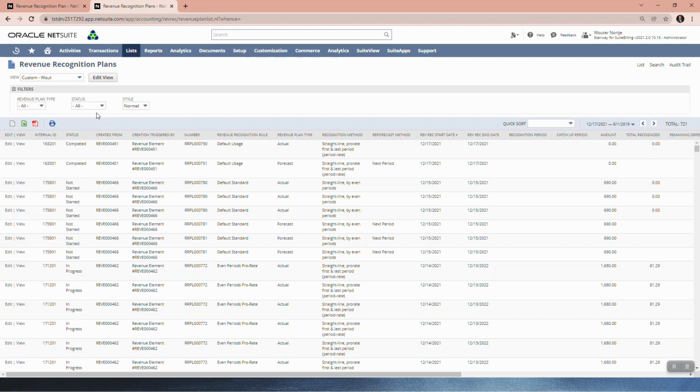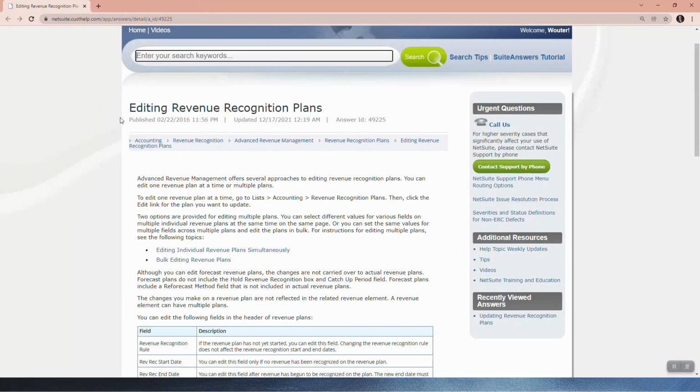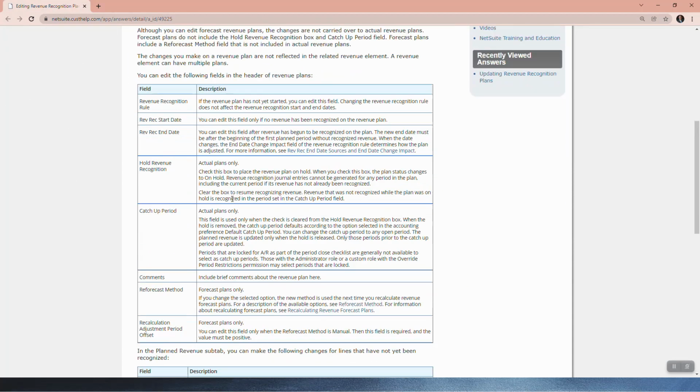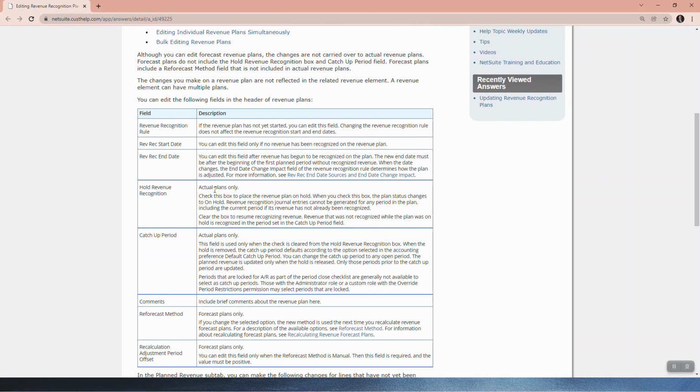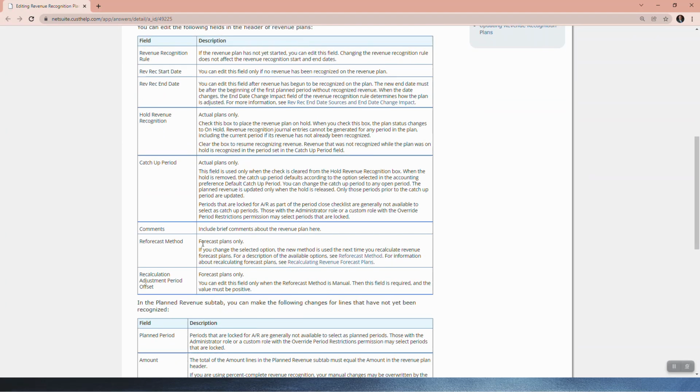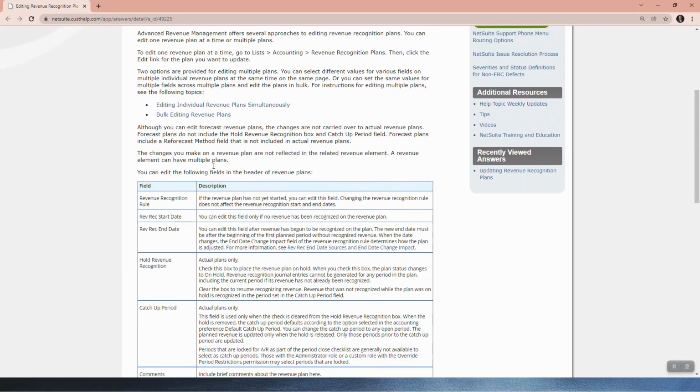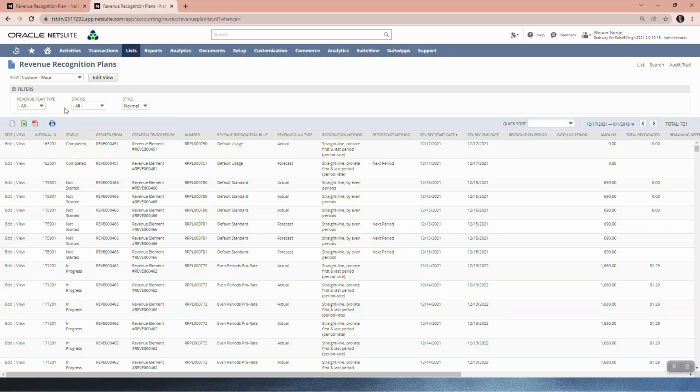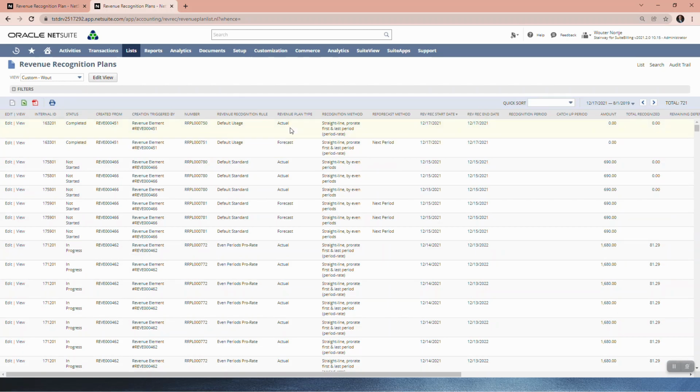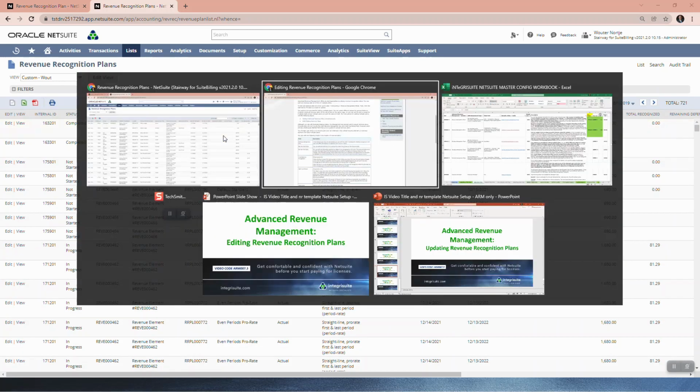Right, and you will note for the fields here we're going to look at, there's actual plans and forecasts. So it depends on the type of plan. So in my Saved Search I've added a filter here for status so I can pick if I want to see just actual or forecast.